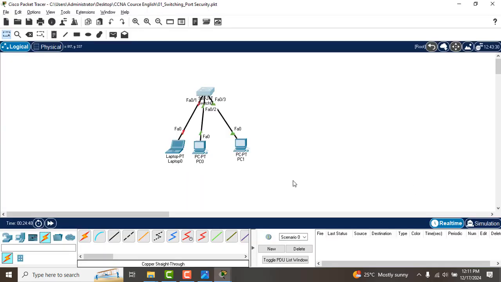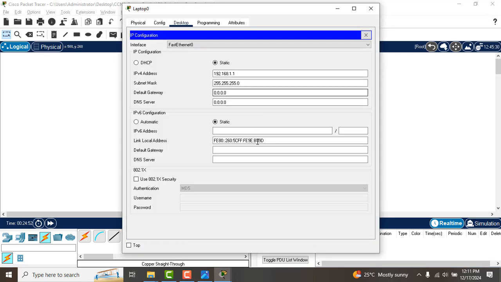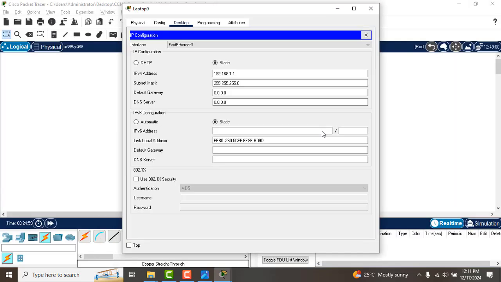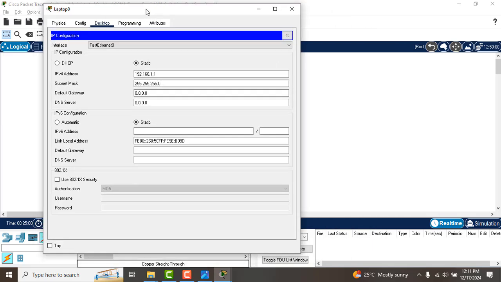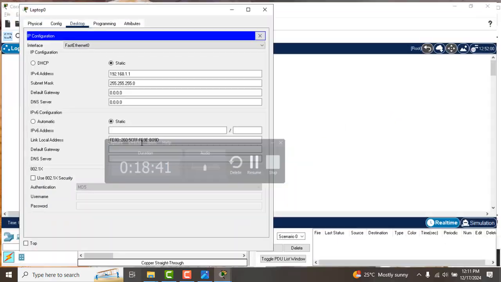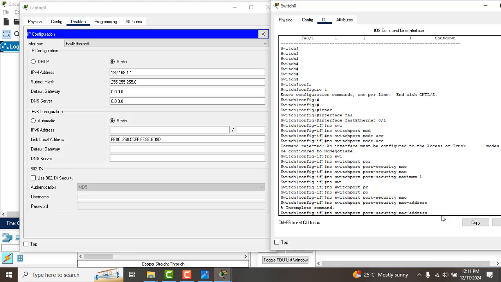So we'll take the MAC address of the laptop. What is the MAC address? Go to the IP config. Then this is the MAC address. It will start from this 5C, from left to right. Clear? So MAC address 5C dot fe9e dot b09d. Enter.